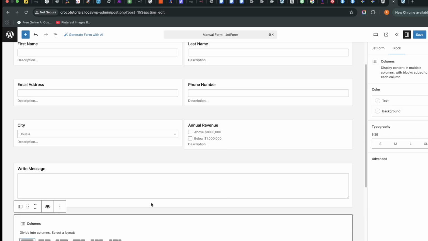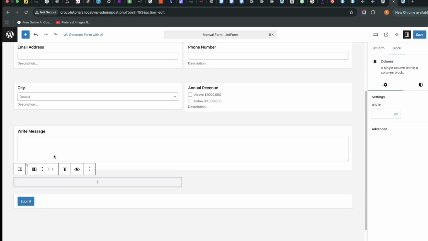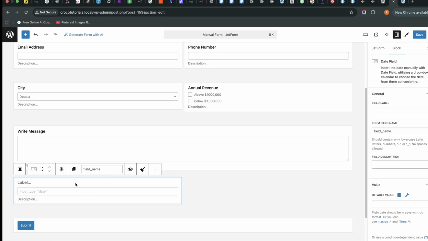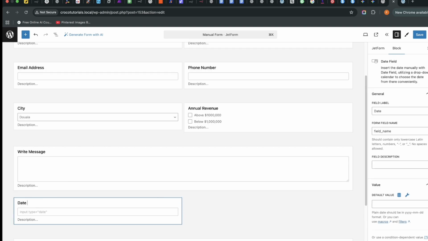Let's just add another column and add a date and a time field. So here I want to see date. There are 2. You have the date field and you have date time. And I think there's even an advanced date. So we'll just use this date field and see, we see date of appointment. So they choose their date. They want to come for an appointment.